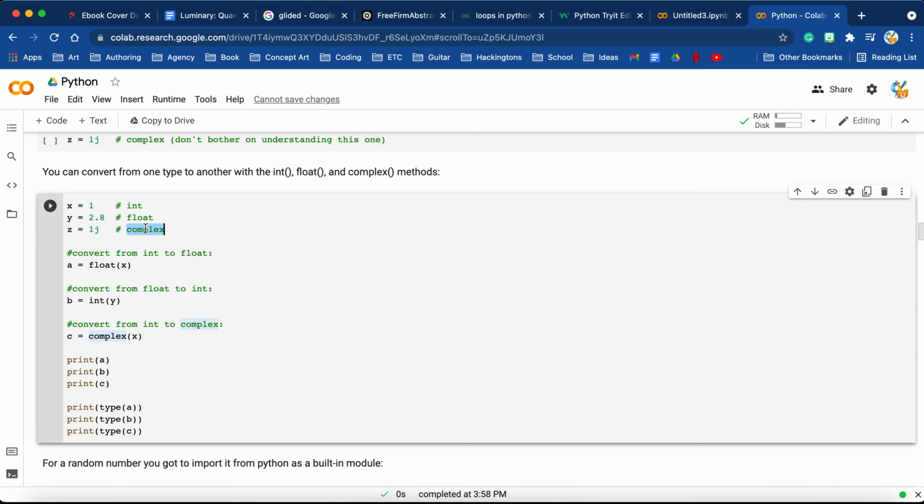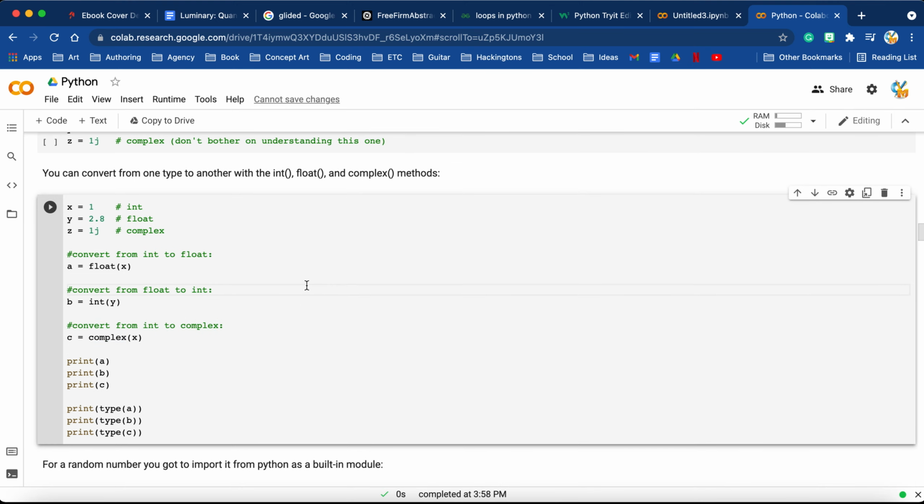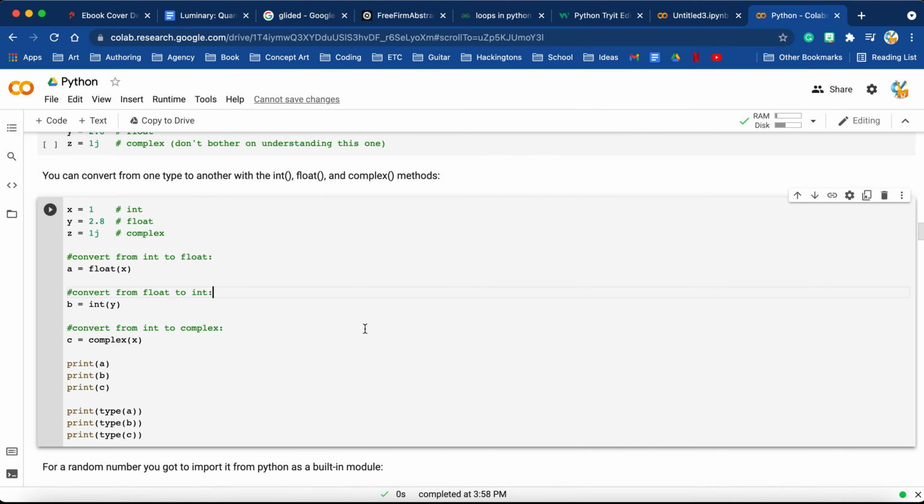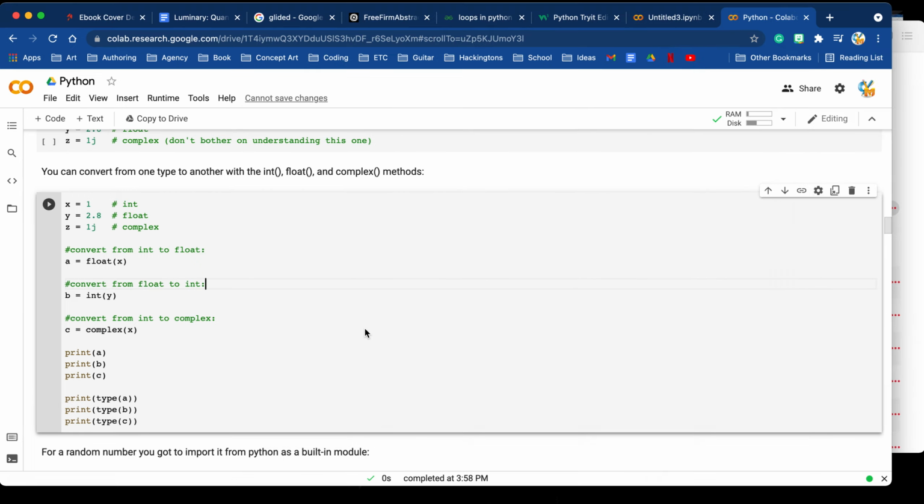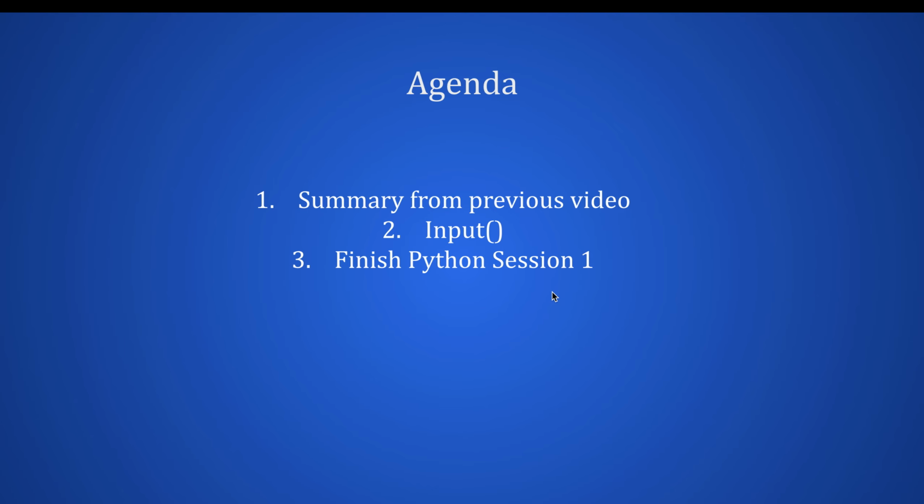They're not super necessary to understand. I'm learning advanced intermediate Python right now, and I've never seen complex numbers, or so far I haven't. So we're not going to get into that. So here I will jump into the input.